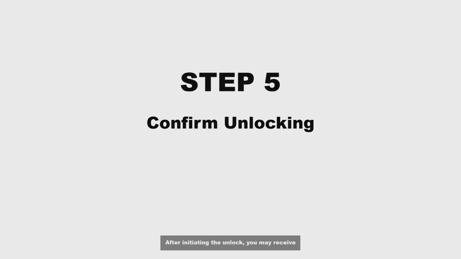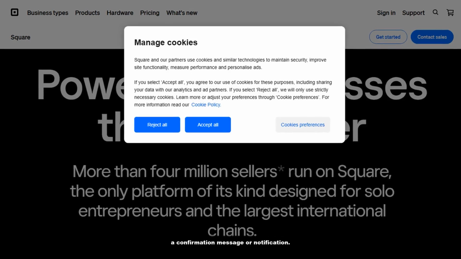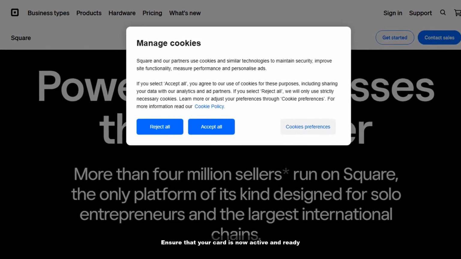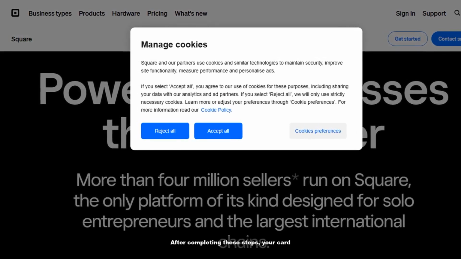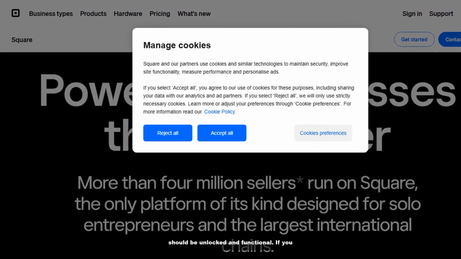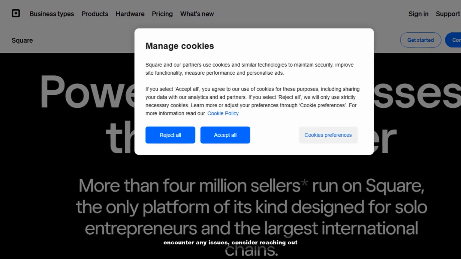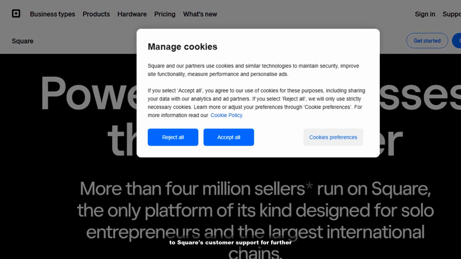Step 5. Confirm unlocking. After initiating the unlock, you may receive a confirmation message or notification. Ensure that your card is now active and ready for use. After completing these steps, your card should be unlocked and functional. If you encounter any issues, consider reaching out to Square's customer support for further assistance.